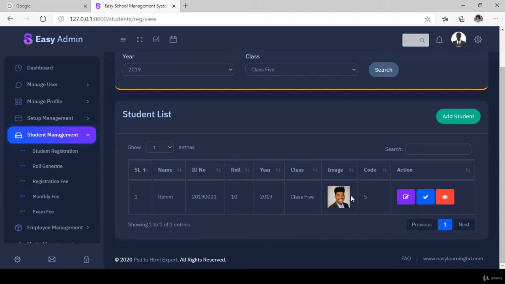Okay, so from here you can create a student account, or an employee account. Step by step, I'll show you. First of all, there is the edit portion. From here, if you want to edit this student, you can edit it. If you want to promote this student from class 1 to class 3, or from 2019 to 2000, I will show you how to promote this student.